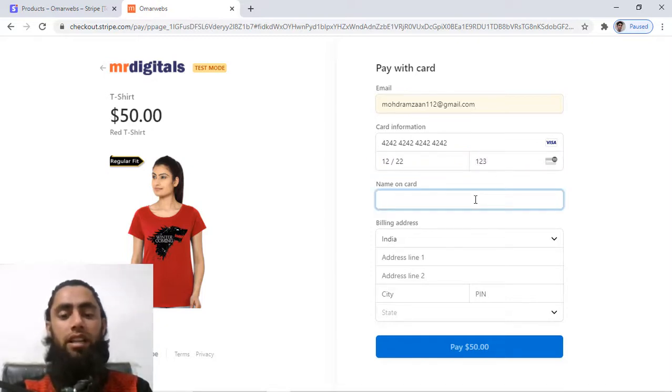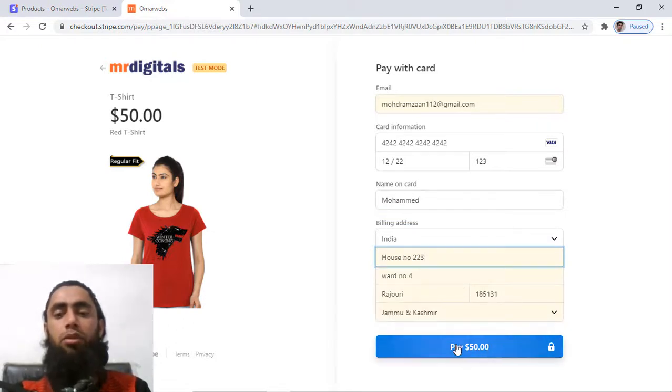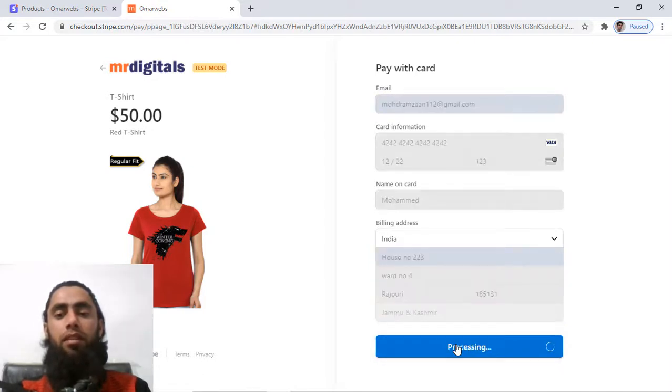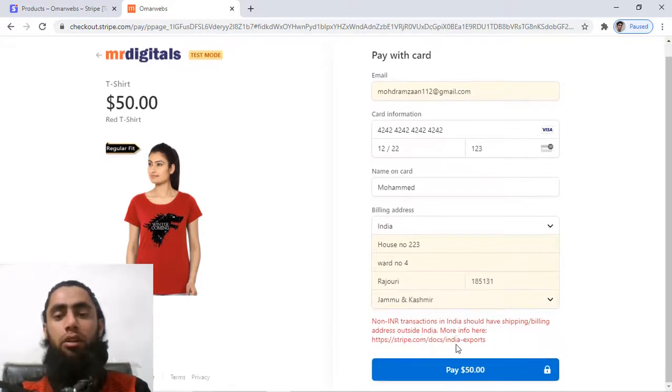Then we have to add the name on card. Then we have to add the address. So you can add the address, and then finally you need to click on pay. Once you click on the pay option, you get an error here: non-INR transaction in India should have shipping billing address outside India.